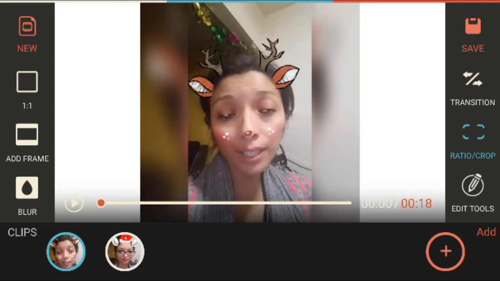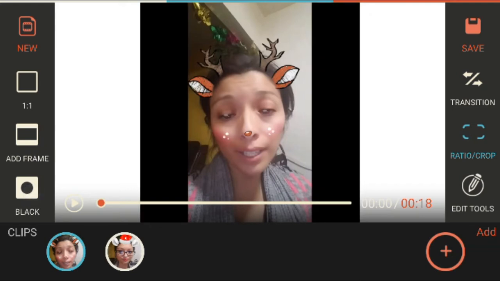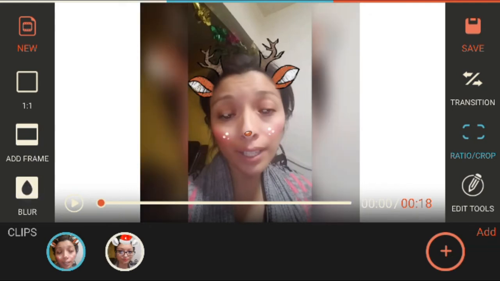All right, and then you can also add a black background, or you can have it blurred. I want it blurred, but I'm going to click into the little icon underneath the add frame, where it stays blurred, to change it to black so you can see. I prefer it blurred, but basically these are the options you have in the ratio-crop tools, so that way you can edit or modify the image of your video.